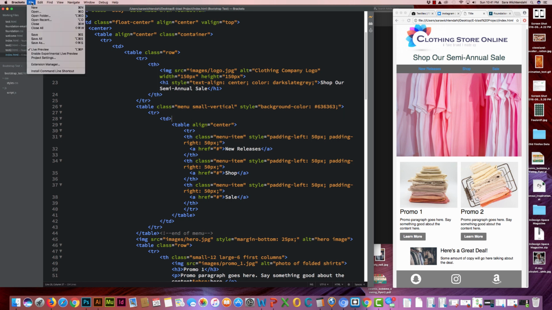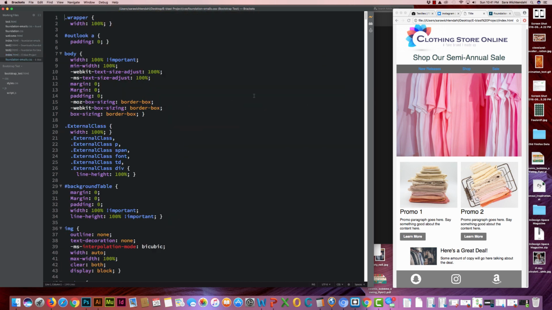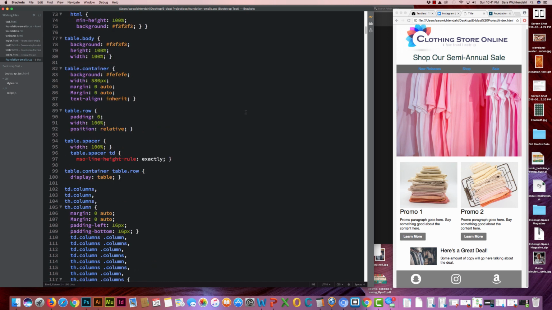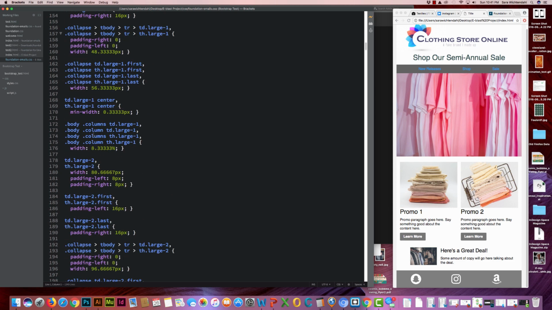So within Brackets, I'm going to go to File, Open. I'm going to locate that Foundation for Emails here. I'm going to locate my CSS folder, and it's the foundation-emails.css. I'm going to go ahead and open that. Now that is some beefy code that you can look through. This contains all the styling that you by default see here. So if there's default styling that you really don't like, you can simply adjust it here. Yes, you can write new CSS in here as well.